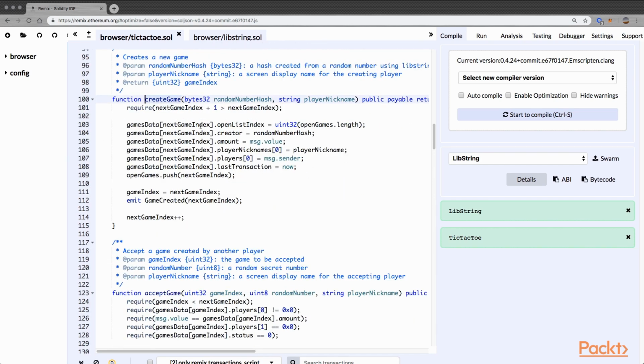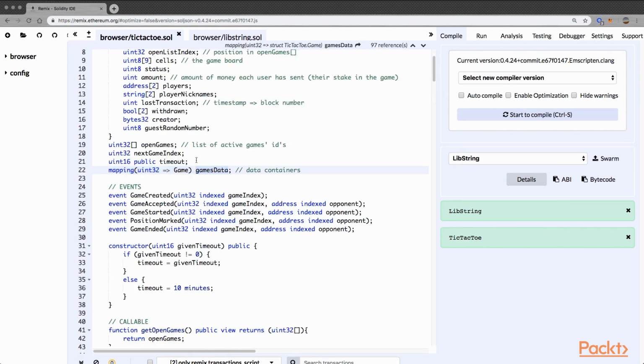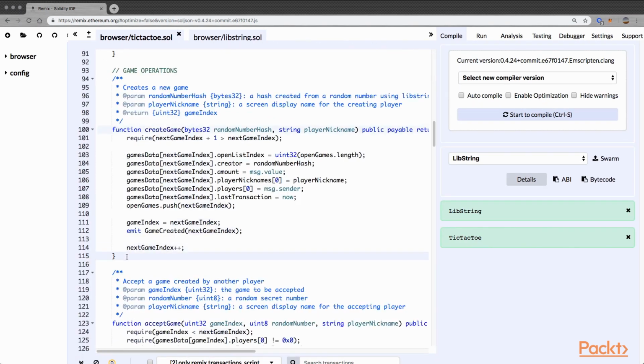Now here's an important one. This will create the game, a new instance in this mapping. So how does create game work?